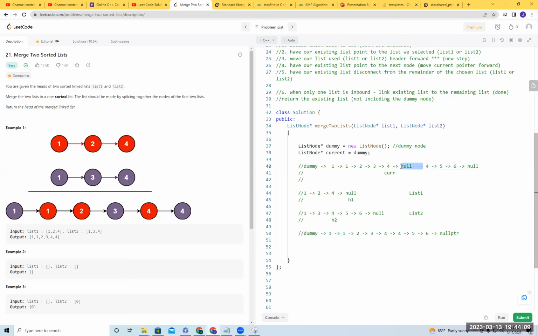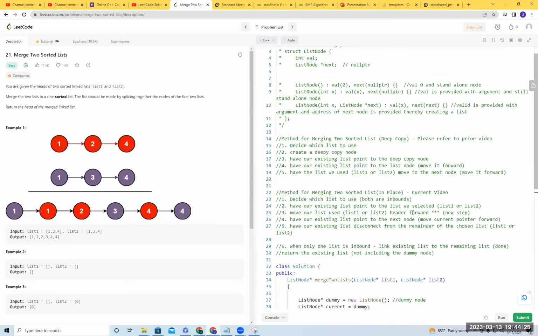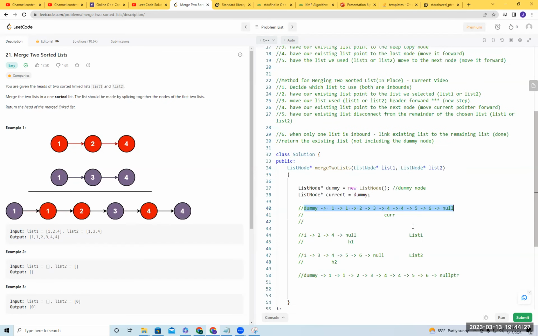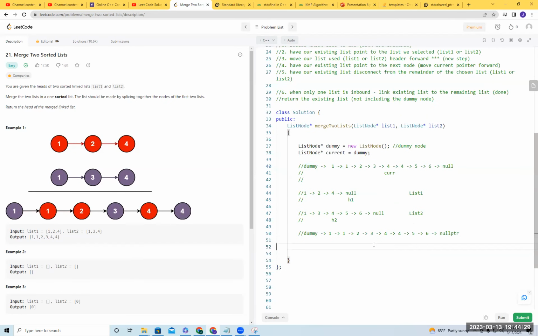So we're going to have our current list, or our existing list, point to the remainder of the list. And just like that, you could see that what we were working towards is exactly what our output should be: 1, 1, 2, 3, 4, 4, 5, 6. And the last value is going to be pointing to null. That's the solution for merging two sorted lists. Or that's actually, how should I say, the pseudocode or the logic for sorting two lists.